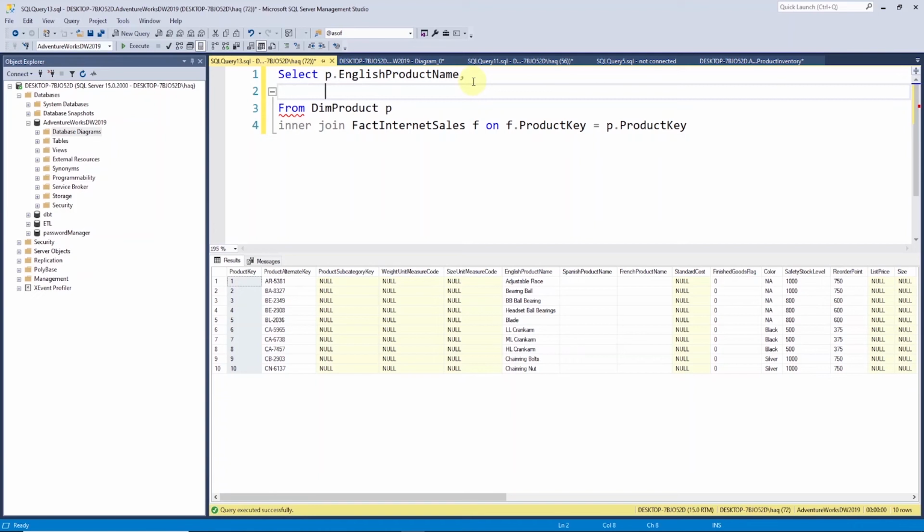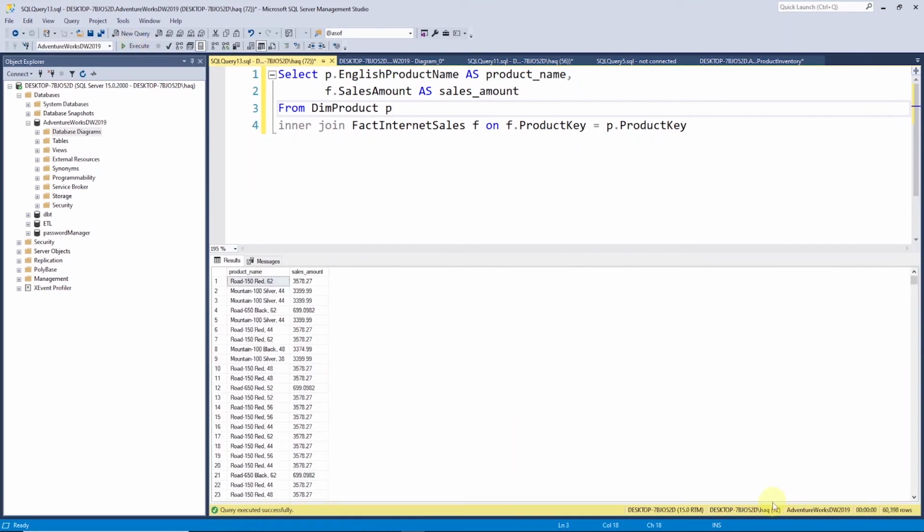and sales amount we can prefix it with F. We'll go ahead and rename these columns with the help of the AS keyword. So the English product name becomes product_name and sales amount becomes sales_amount. If we run this query, it returns every single transaction from the database, and it returns 60,000-plus rows.